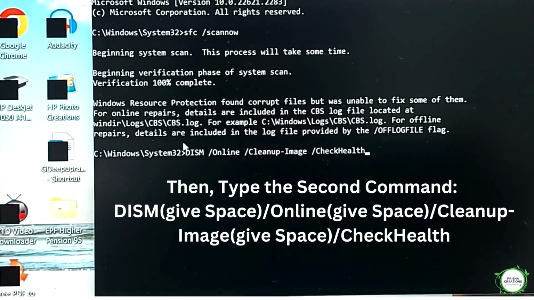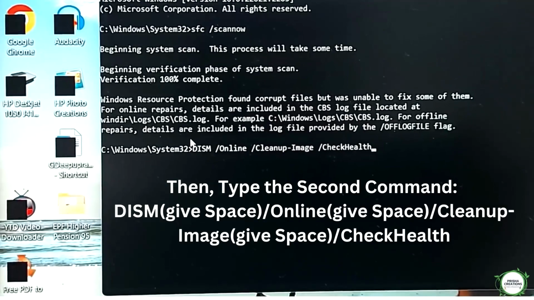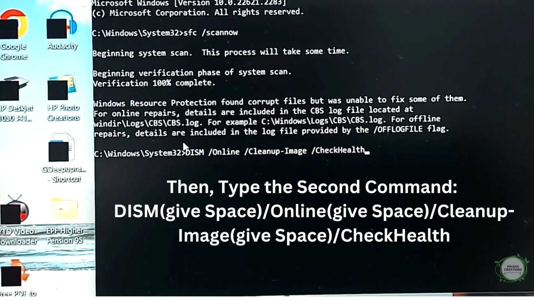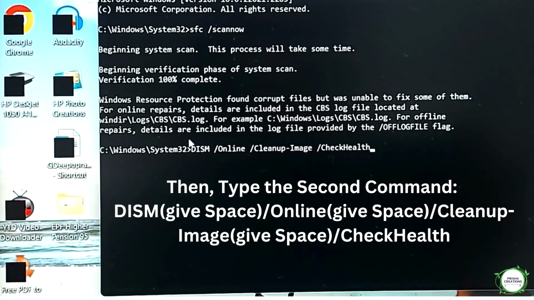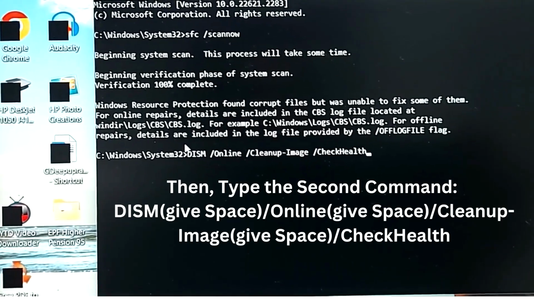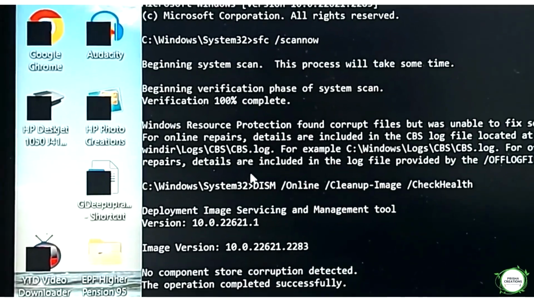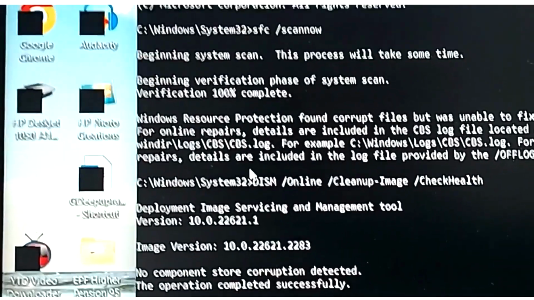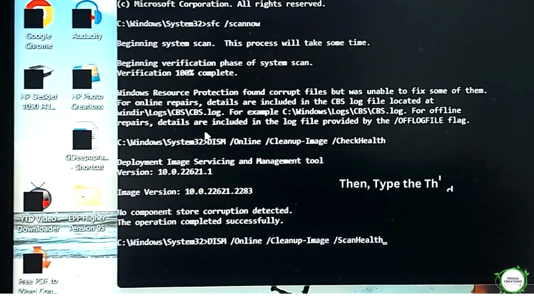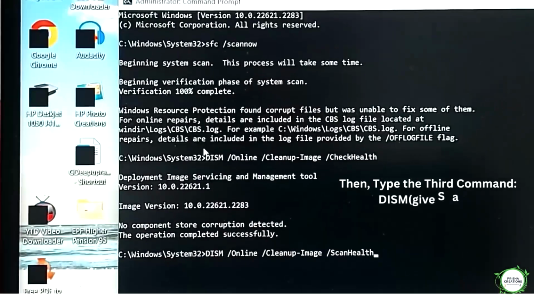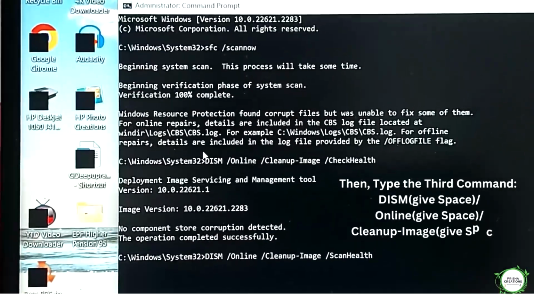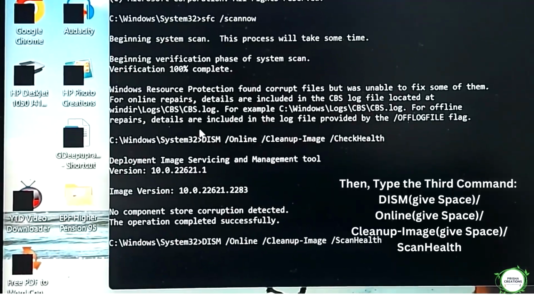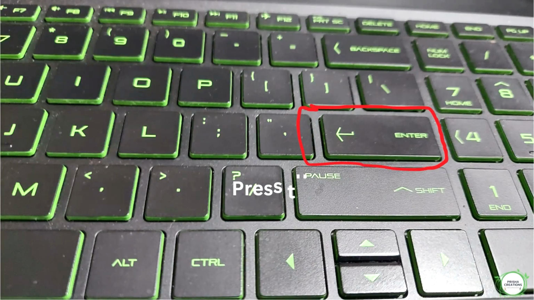Then, type the second command, dism, space, slash online, space, slash cleanup-image, space, slash checkhealth. Press the Enter button. Then, type the third command, dism, space, slash online, space, slash cleanup-image, space, slash scanhealth. Press the Enter button.